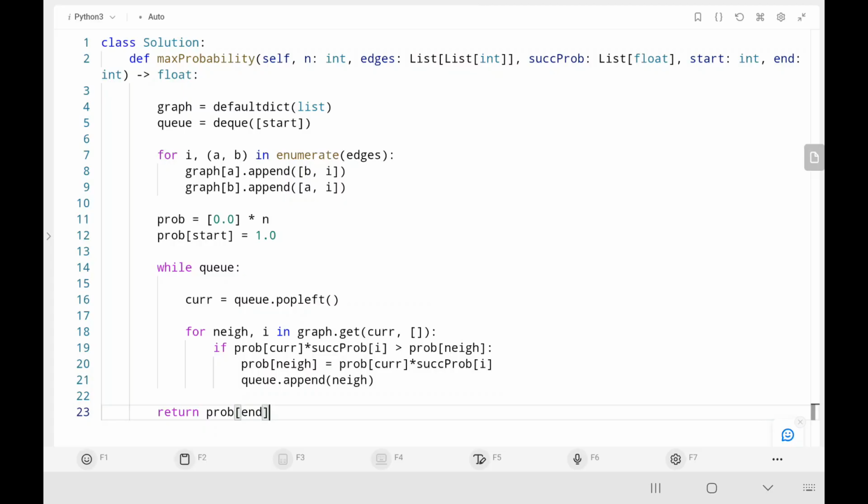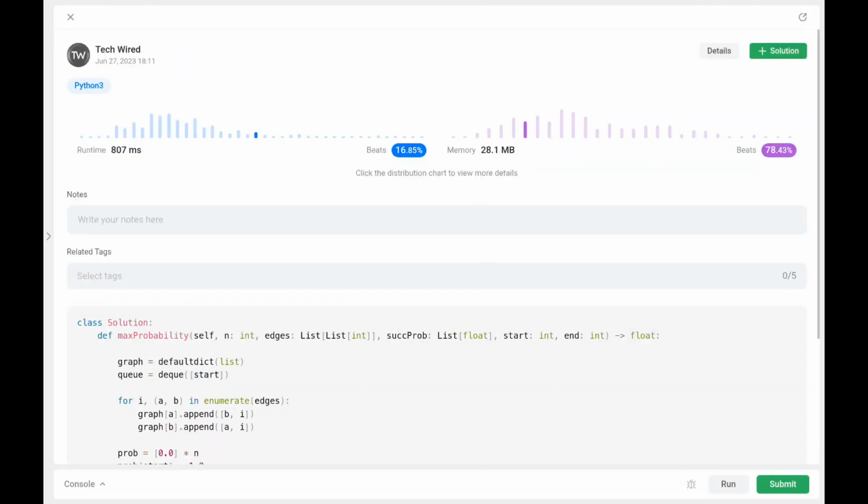If the calculated value is greater, we need to update our neighbor's probability score, right? After that, I will append the neighbor to the queue. Then finally, we need to return the maximum probability score of the end node in the probability list, right? That's all the code is. Now we will run the code. So the time complexity will be order of n into e, where n is the number of nodes and e is the number of edges, right? And space complexity will be n plus e.